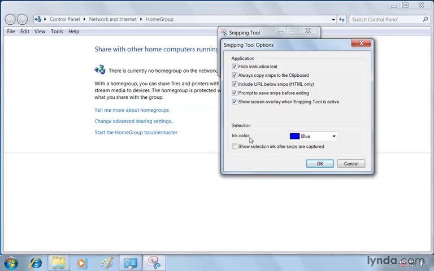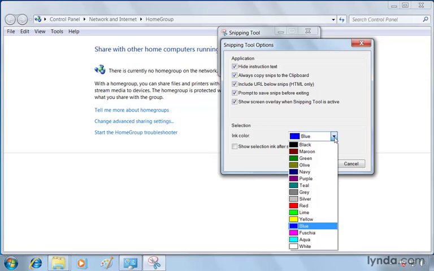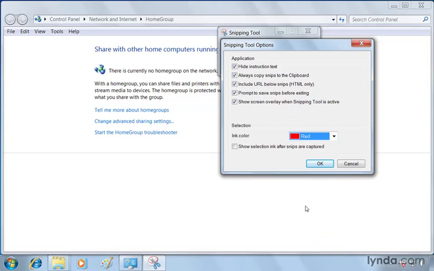You can also change the ink color when you're actually highlighting an area of your snipped screen. And you can change the color. Let's go to red. You might have red if you've never used this before, but you can choose any color you like. And you can even show that selection after the snips are captured, or you can choose to leave this unchecked, and the area that you selected, that ink will disappear. So I'm going to do that and click OK.